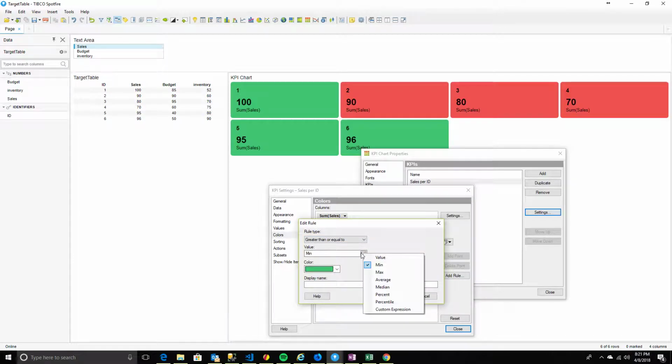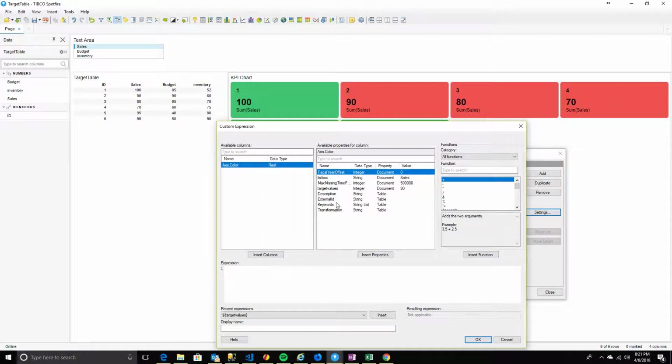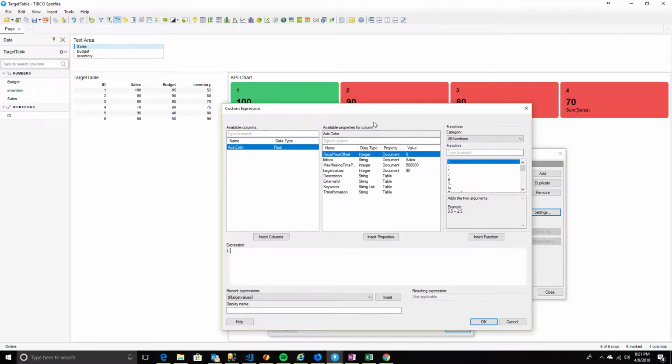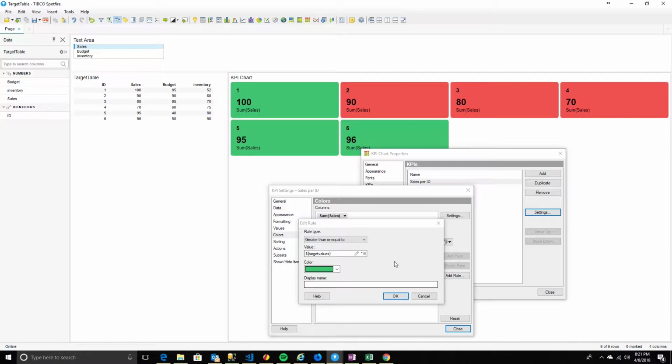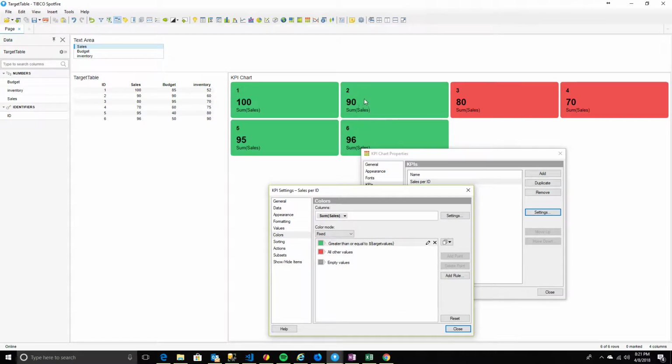So when you do that, again you have to choose this custom expressions, and then click on the target value, insert the property, and now it should give me the 90, right? So you see this 90 is applied, considered to be within the target. These guys are within the target, these guys are out of the target.